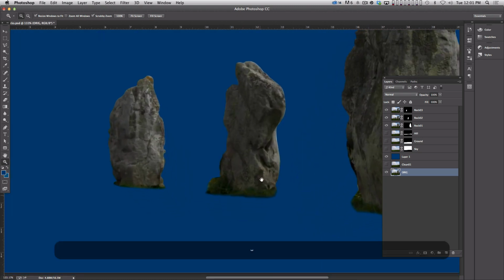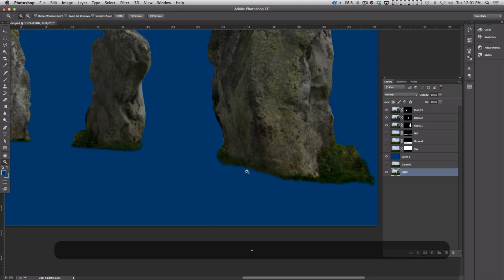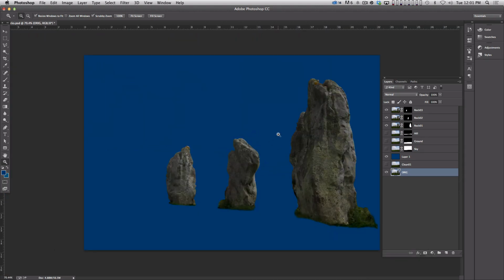I also want you to notice that down at the bottom of each of these rocks, I feathered the edge of my layer mask so that I could blend the bottom of the rock into the grass. All right, so that's the first thing: just cutting out all the foreground elements.